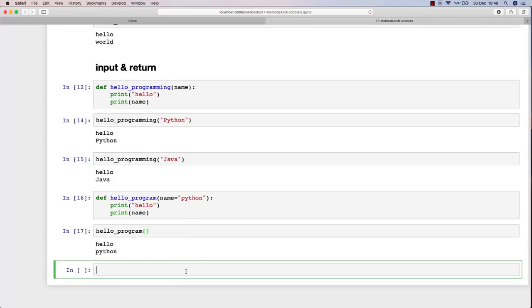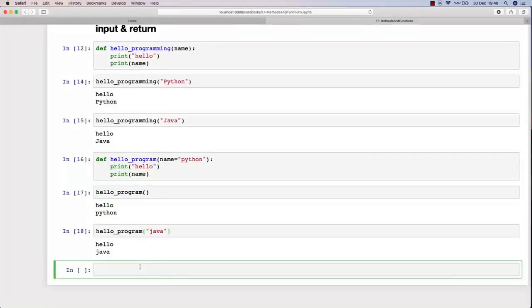Okay, but if I change the name or if I give an input right now, hello program Java for instance, now it will print out hello Java. So you can define some predefined default values to the input variables, and the user may change them afterwards when they are interacting with your functions. Okay, now you know how to get inputs from the user, right? Now let's learn about returning outputs.